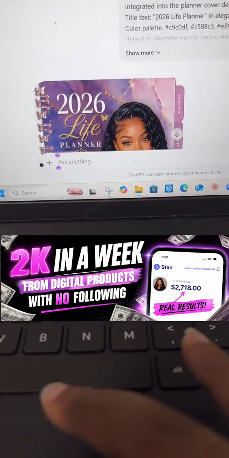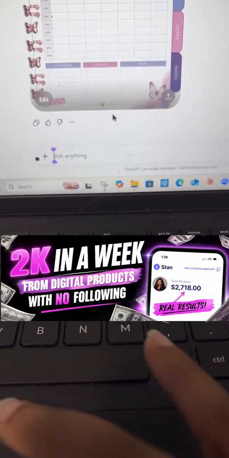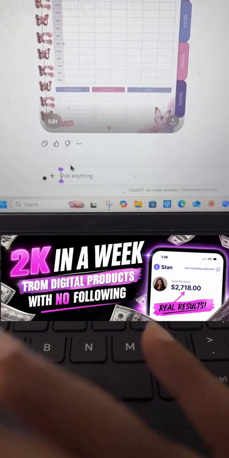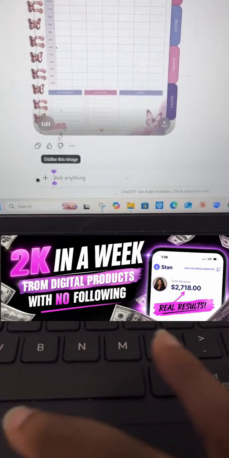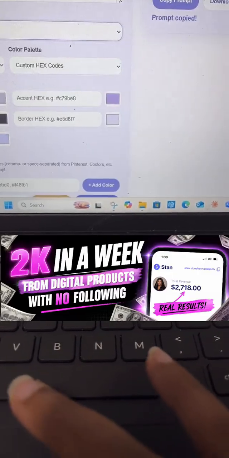Okay, let's go back. All right, because you want to make sure you're in the same chat so chat knows what you're working on. It keeps a memory of what you're working on so it won't just go like, oh, you're doing something else. No. All right. So now let's go back.